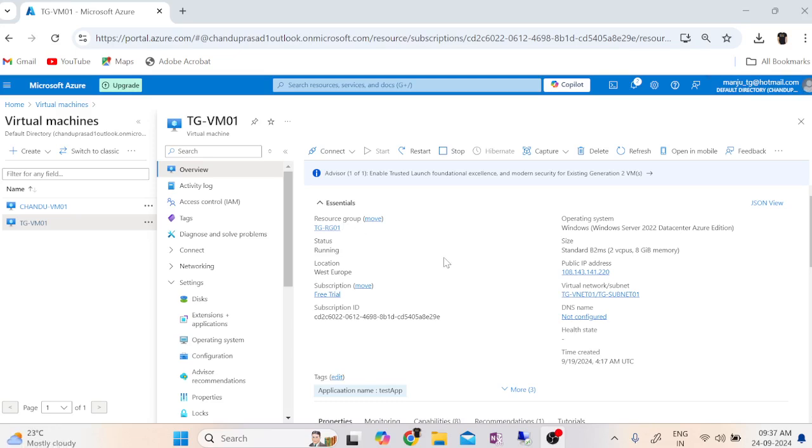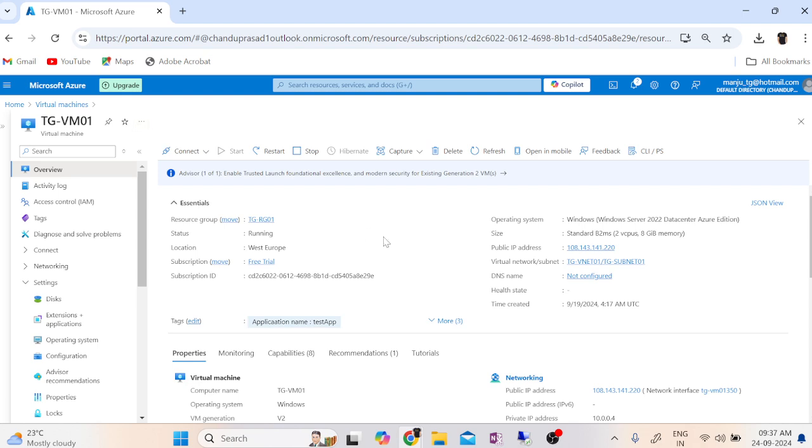Hello everyone. So today I'm going to talk about the imaging concept of Azure. Yesterday I was referring to it. Imaging is also one of the activities that we perform in our day-to-day operations. Imaging is nothing but capturing the as-is status of the virtual machine.